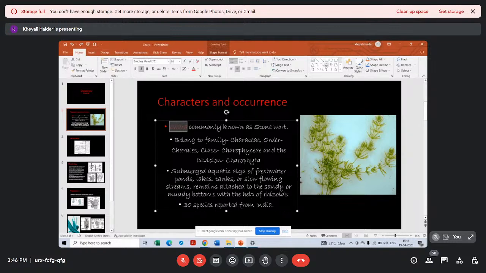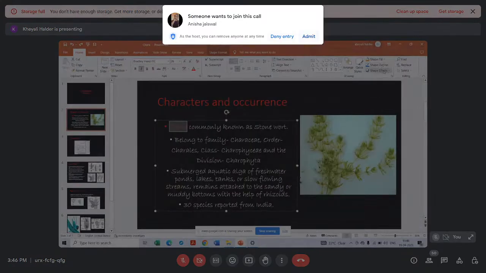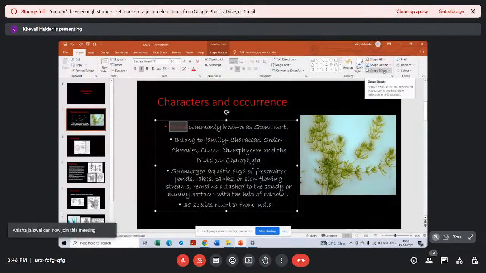Now I will explain all this, like the shape and diagram you can see here. I will explain when I explain the insert menu. So that time I will explain. Like here you can see the shape fill, shape outline, shape effects. These are all also present in the insert menu. We are going to discuss it.